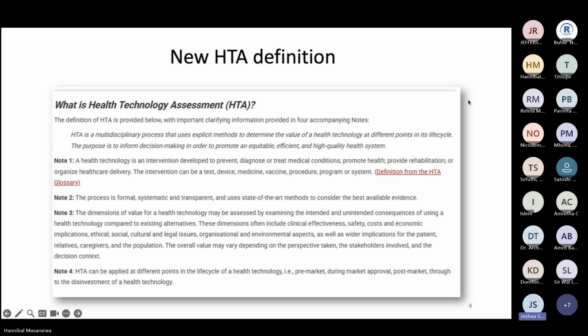And then also in Canada, you have CADTH, and then you also have INESSS. INESSS is for the French-speaking regions of Canada.